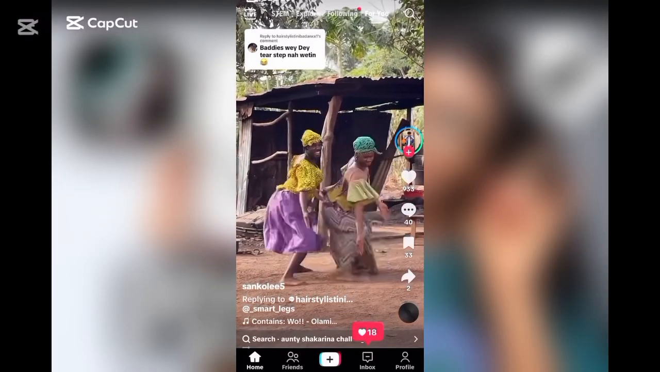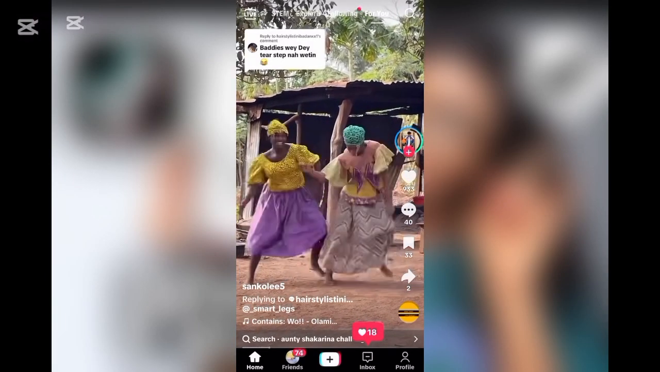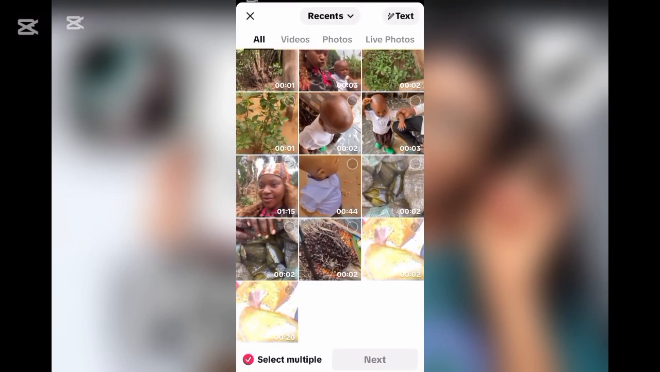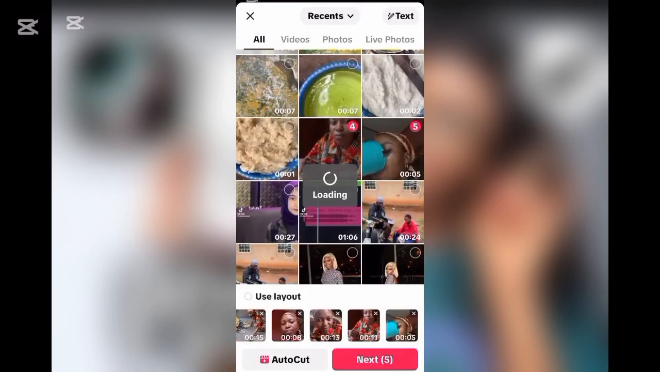So you're going to log into your TikTok app. You're going to click on the plus sign that you see there. So you already made the video in your phone. So all you have to do is click on that plus sign, click on the picture icon, then you select the images that you want to upload.